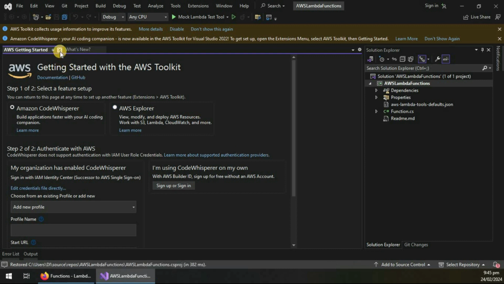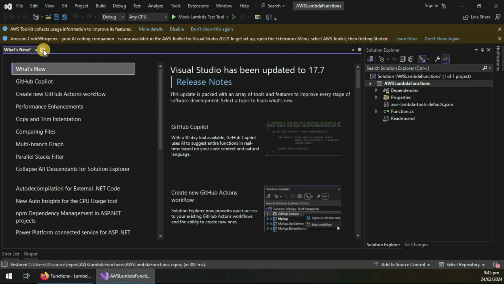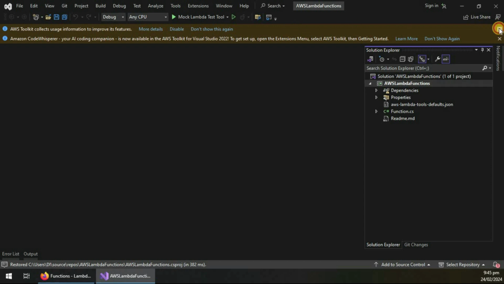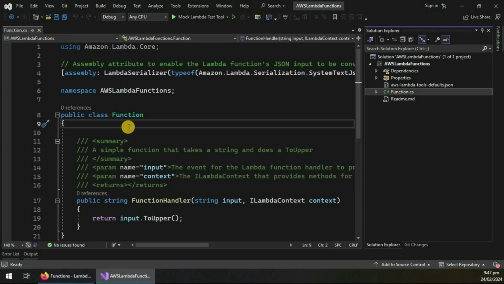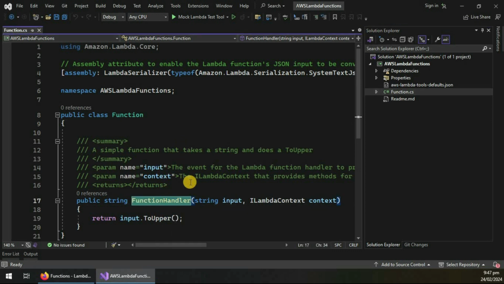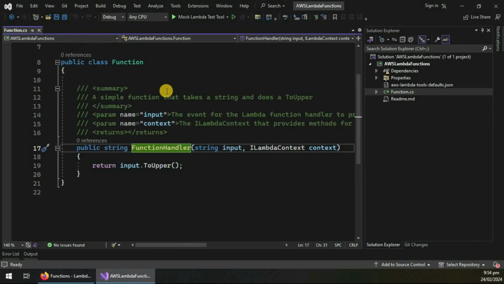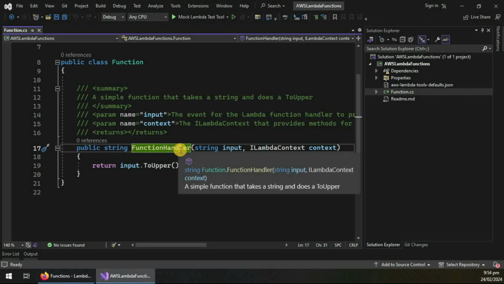Okay, let's close this start page and what's new, and also these information bars. Now in the Solution Explorer, open Function.cs. In this Function class, this FunctionHandler is basically our Lambda function. This Function class is like the Program class in a .NET application, and this FunctionHandler is something like the Main function in the Program class, if you have already worked on .NET applications. So this is basically our entry point. When we call a Lambda function, it will start from here.